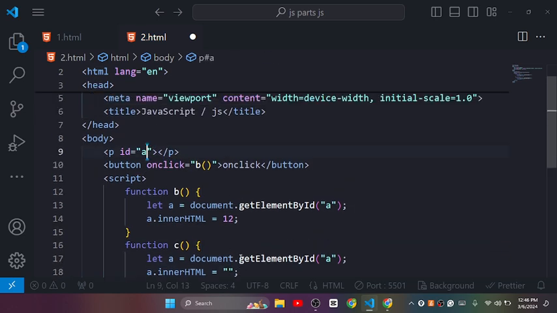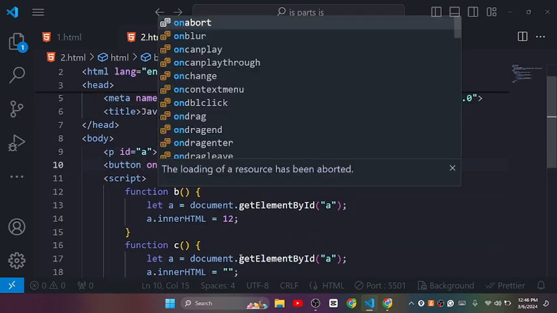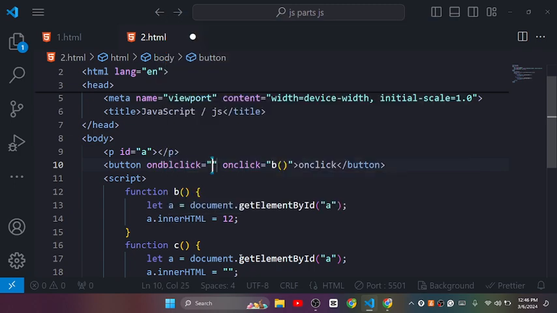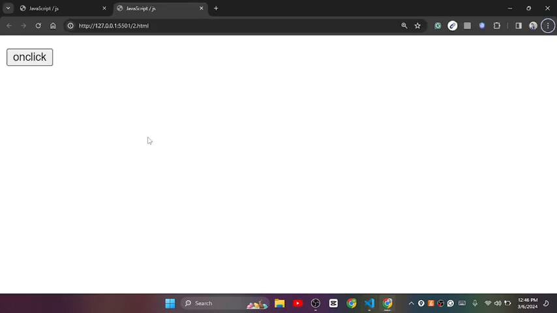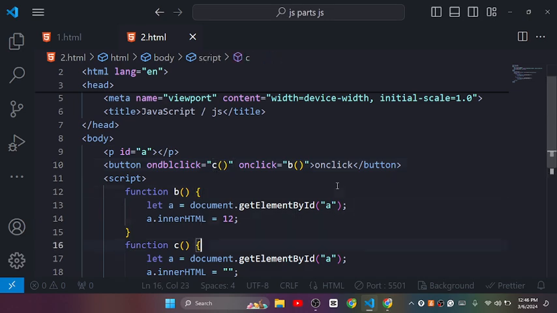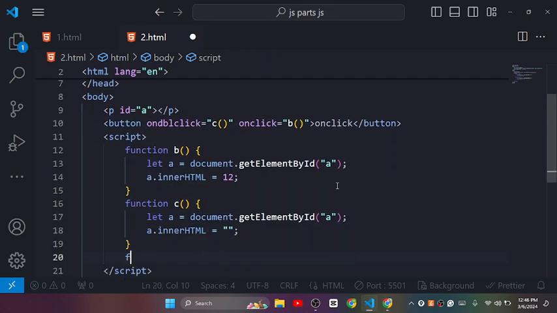Come here in the button, you have to make an ondblclick too. On double click the function c, save it. Come here, on click there is 12. On double click, that will hide simply. So if I come here and give you one more function p1 and p2, those two we can use by using HTML and JavaScript. We can do like in the previous video I was telling you about many things.